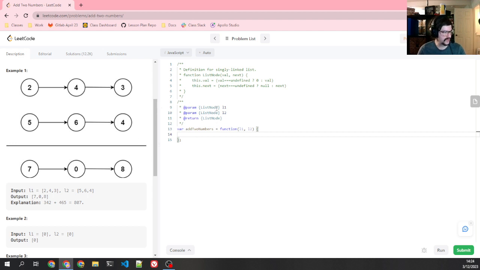So let's do this. Let's get our first. This is probably a list node, so I'm going to modify these parameters, I think. So I'm going to say while L1 or L2. And what that means is while either of these is valid, L1 equals L1.next, L2 equals L2.next. So what that's going to do is essentially loop through the list.